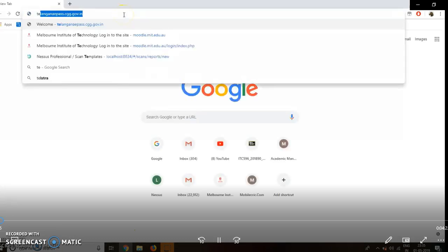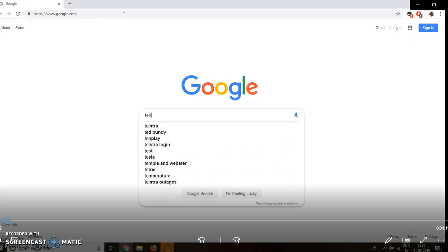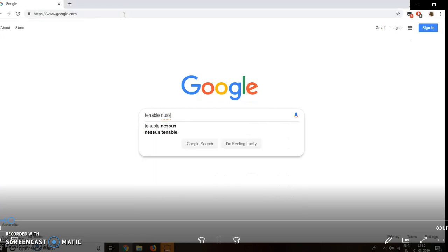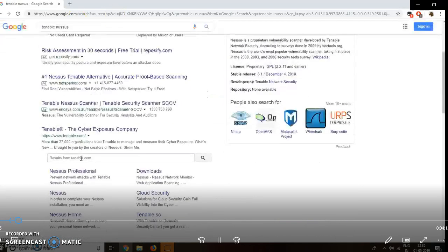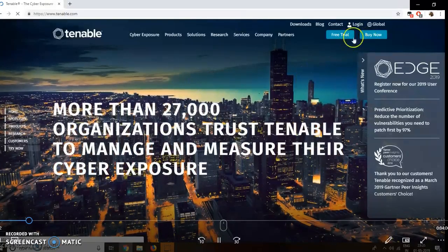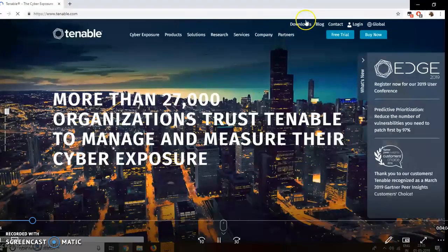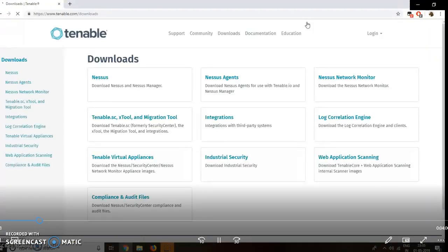Now, open Google Chrome and in the search box type Tenable Nessus and scroll down. We'll find the website, and here you can see the website. Now you can see the downloads option. When you click on the download option, it will take you to the next window where you see Nessus.